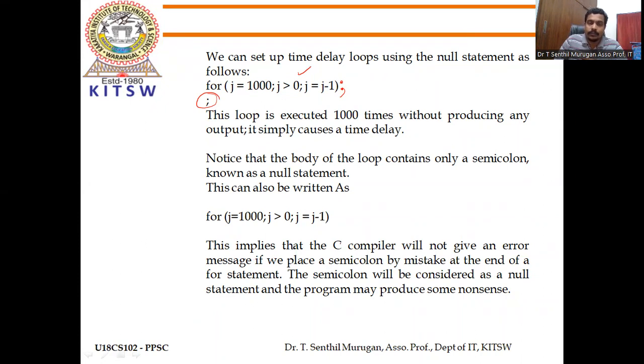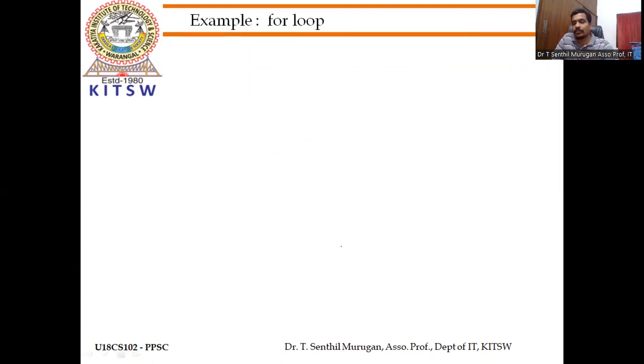If there is a semicolon, it means it's a null statement. So if you put a semicolon here, what is the meaning of that? It implies that the C compiler will not give an error message if you place a semicolon by mistake at the end of the for statement. The semicolon will be considered as a null statement and the program may produce some nonsense.